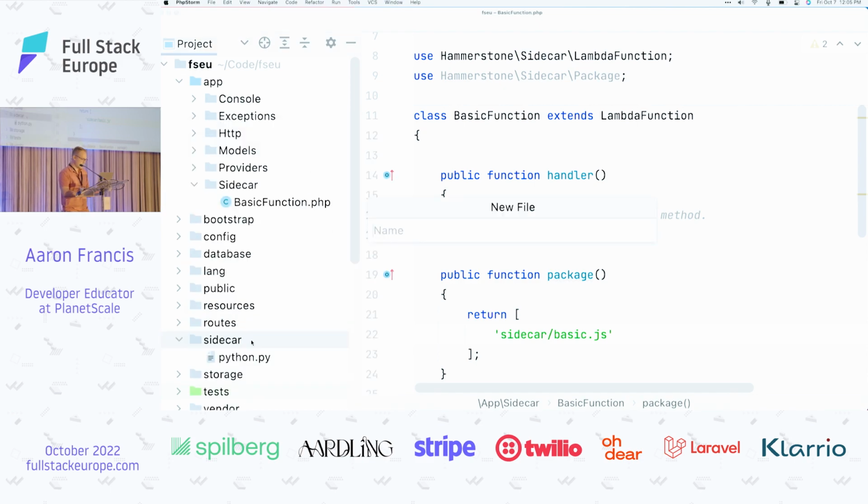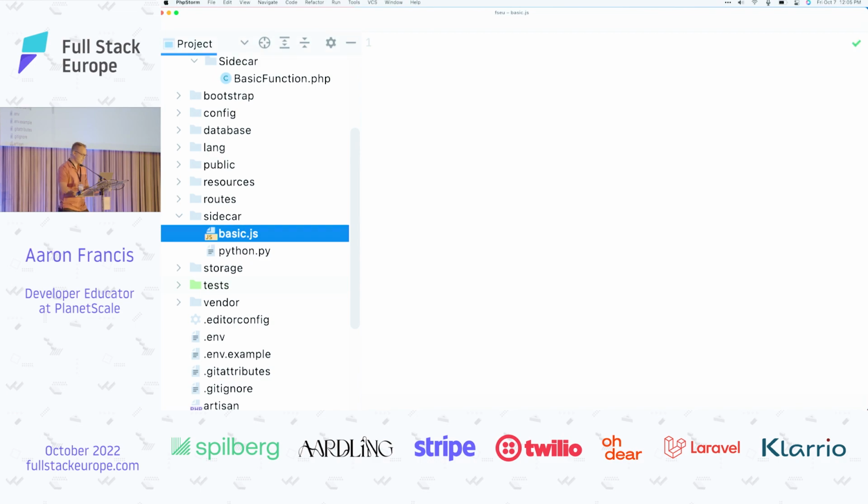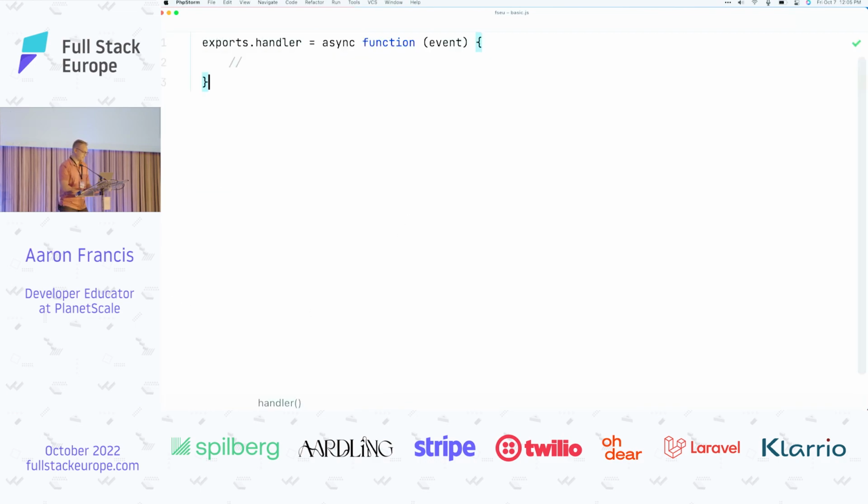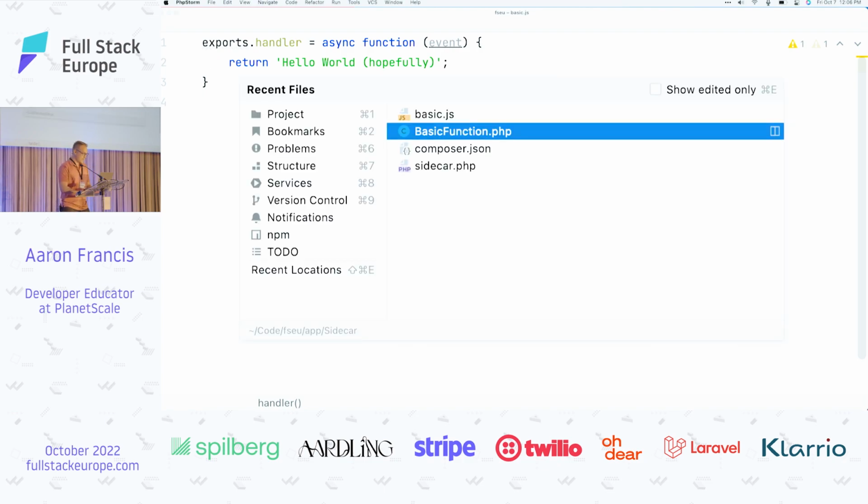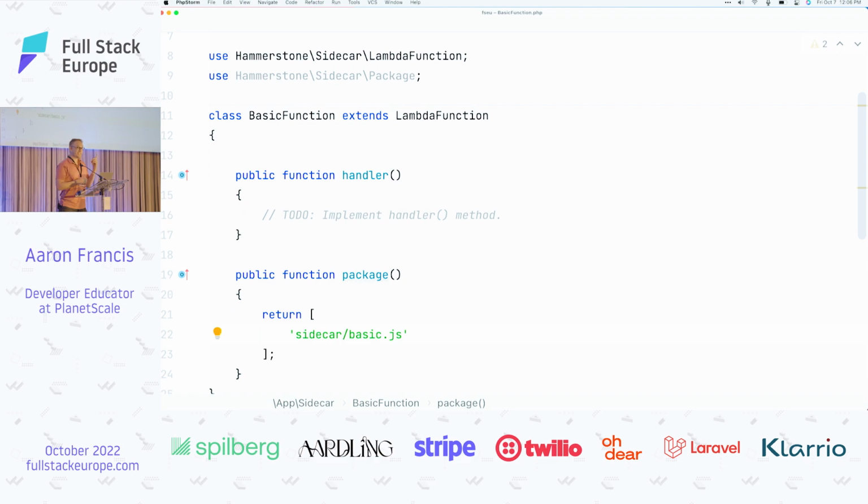We will come out here. Basic.js. And what we're going to put in here is what I call a JavaScript handler. So this is the function that is going to handle the inbound invocation from Lambda. It's stupid simple. It just receives an event. We put it on the exports object, call it handler. That's it. We are going to just say return hello world, hopefully. And that is going to be our microservice. A little bit uninspired, but it shows the point. Okay, so that's the entirety of our package.